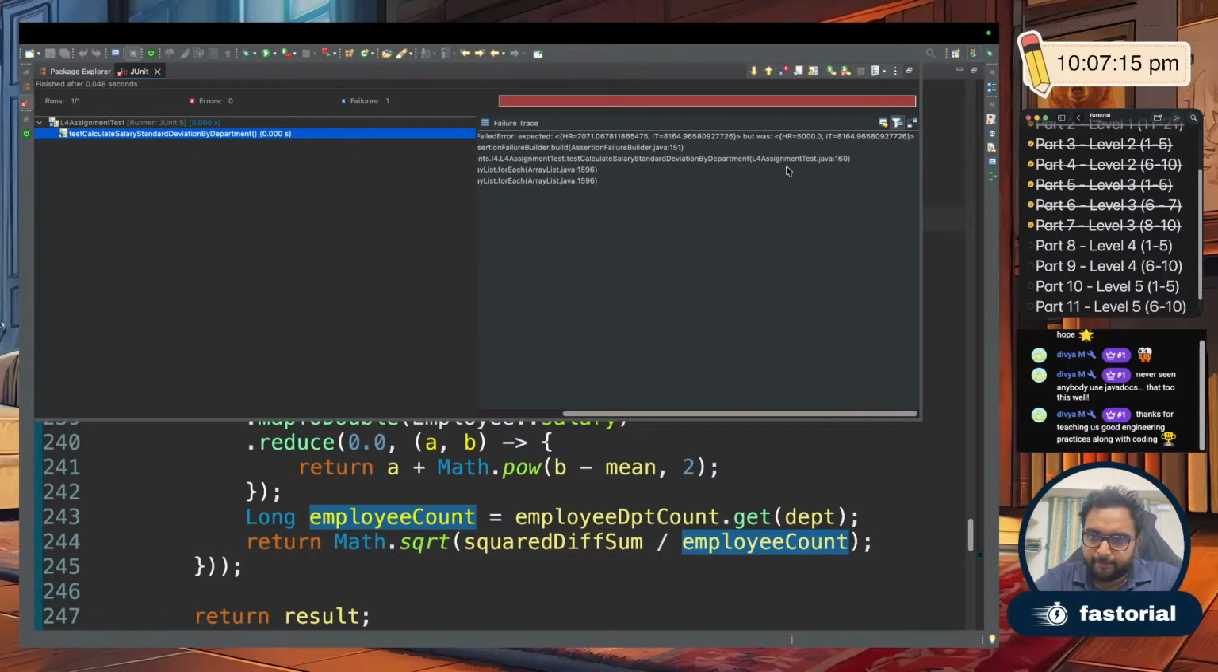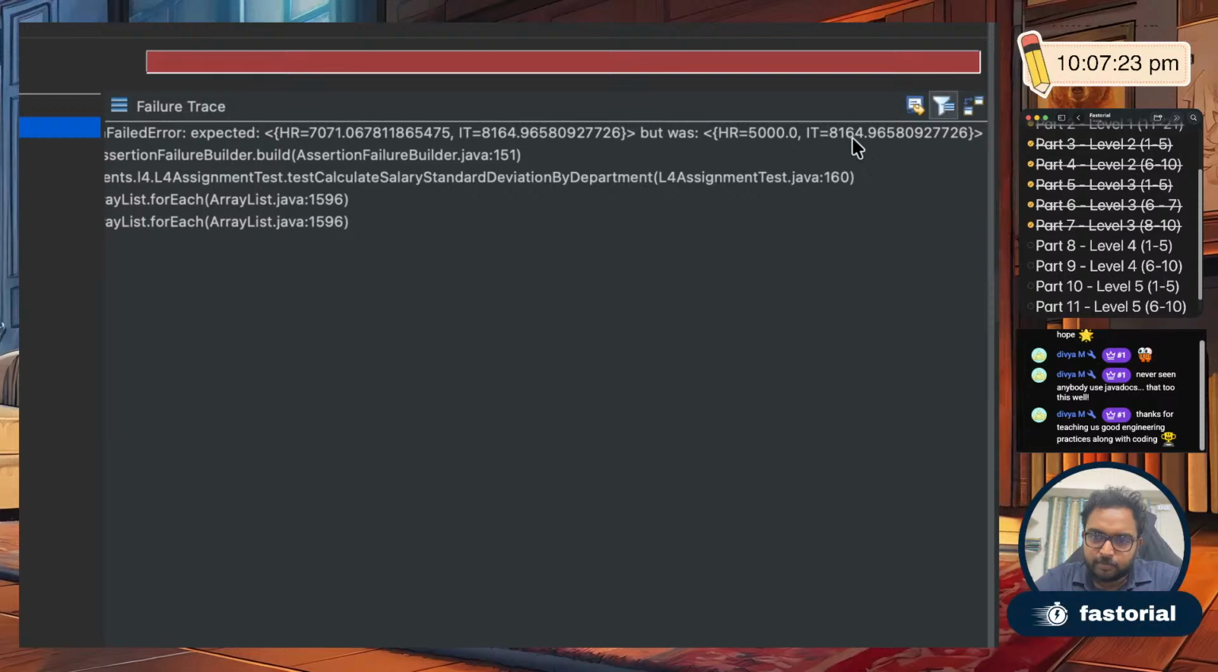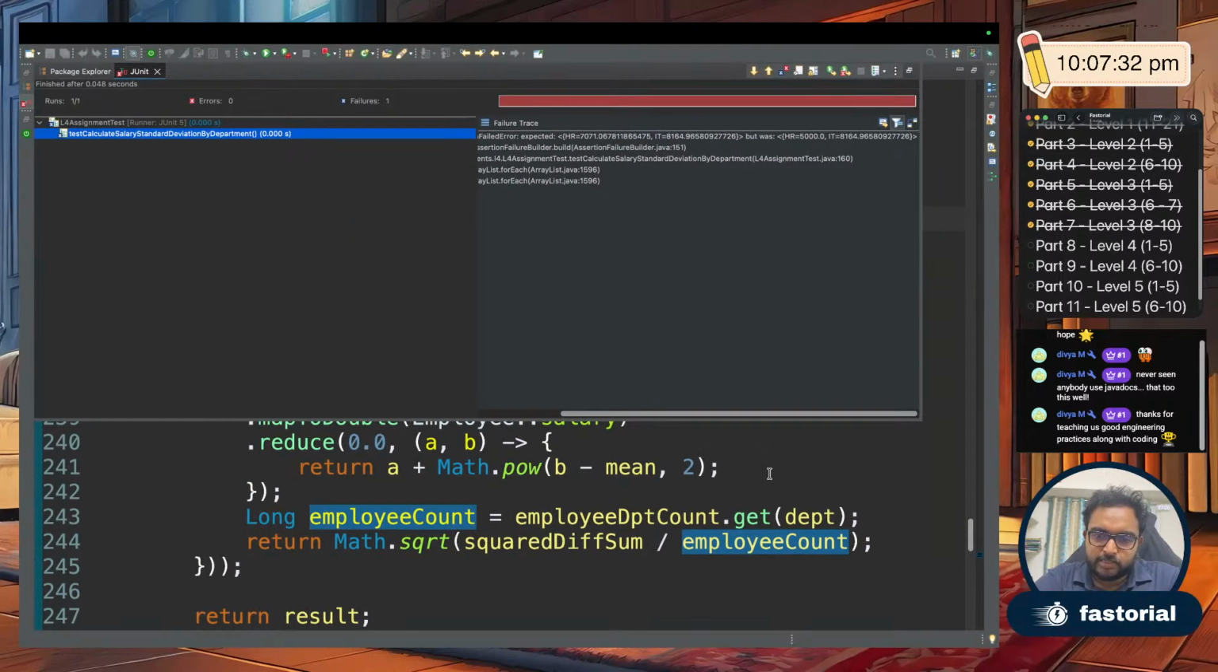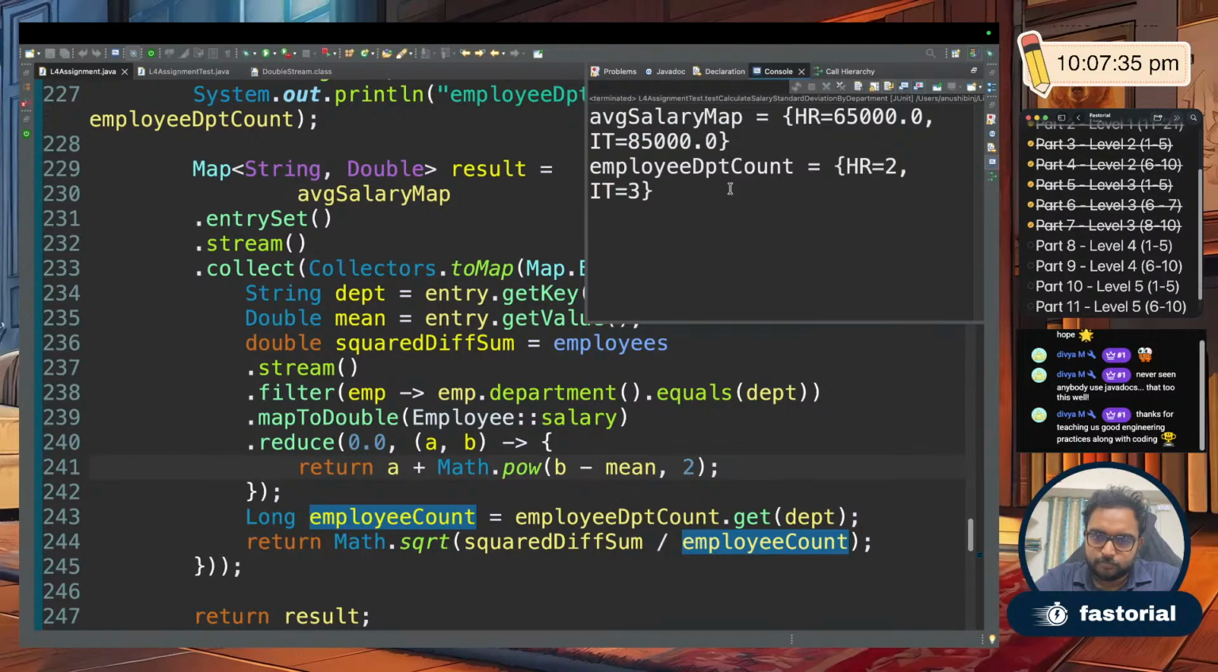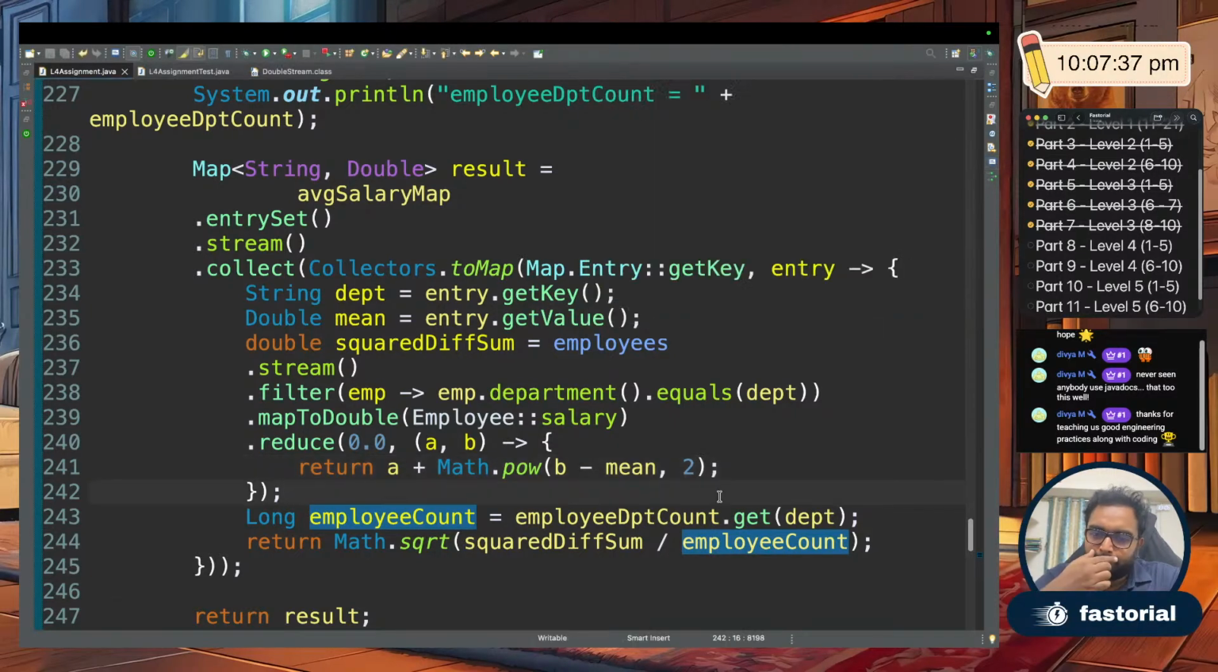So if you see, that failed. But HR was 5816. Hey, this one came correctly. The IT department value came correctly, 8164.96 and so on. But the HR value is not coming correctly. HR has how many people? 2 people. So the reducer function is not working for 2 people, is it? It should go through everything, right?